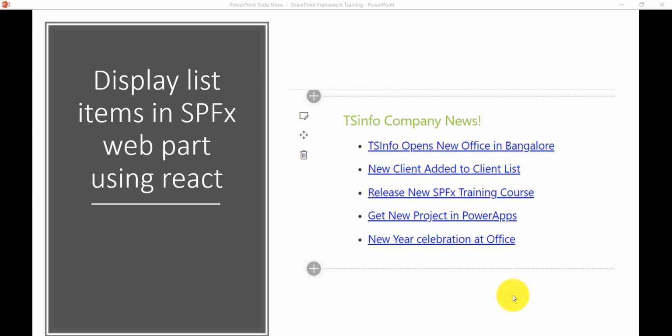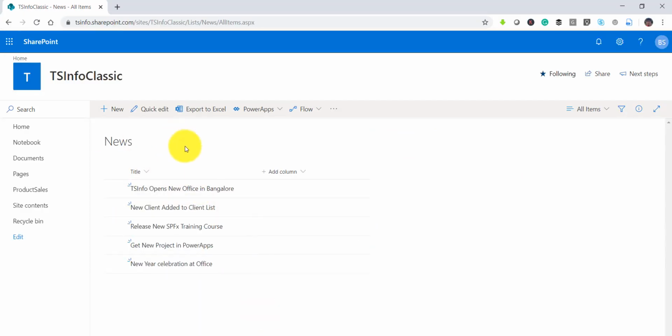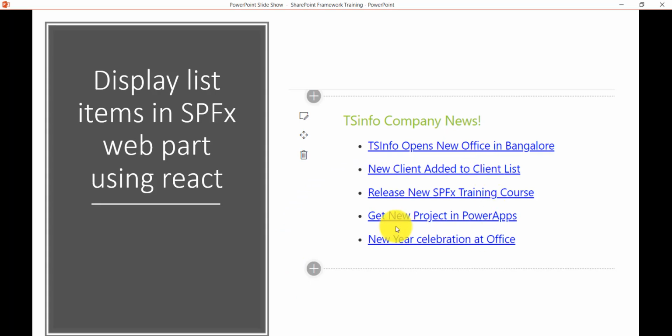So in this example, you can see here I have a news list. If I show you, this is the list which has a couple of news items. What we are going to do here is retrieve the items from SharePoint, and then display the news like this. Once the user clicks on one, it will go to the display form and open that particular item.